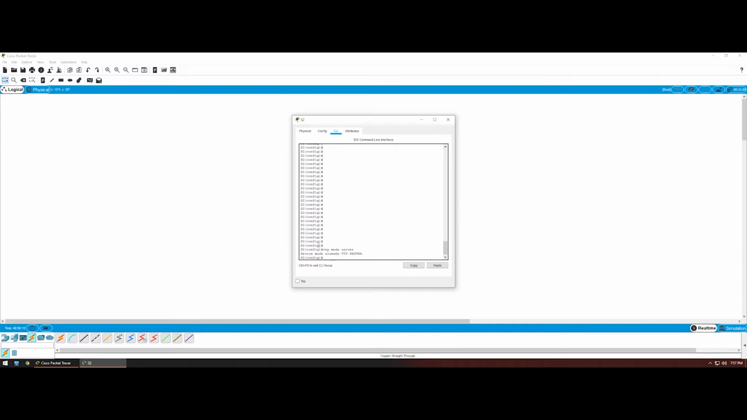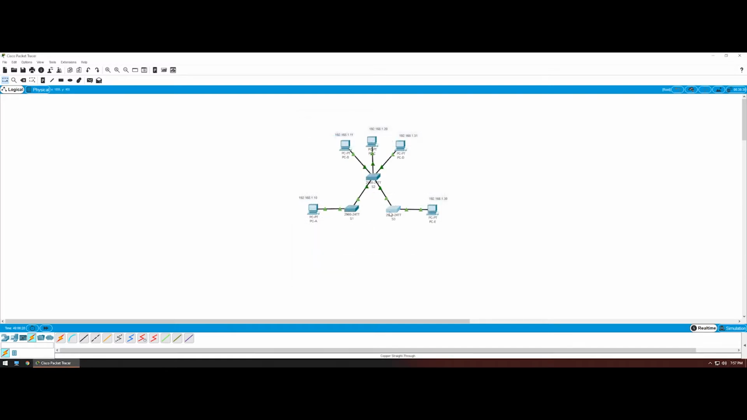By default, the mode is already set to server, so we see this little message here. But moving to switch 1 and 3, we'll do the same thing by typing in client, and we can see the device is set to client mode now.